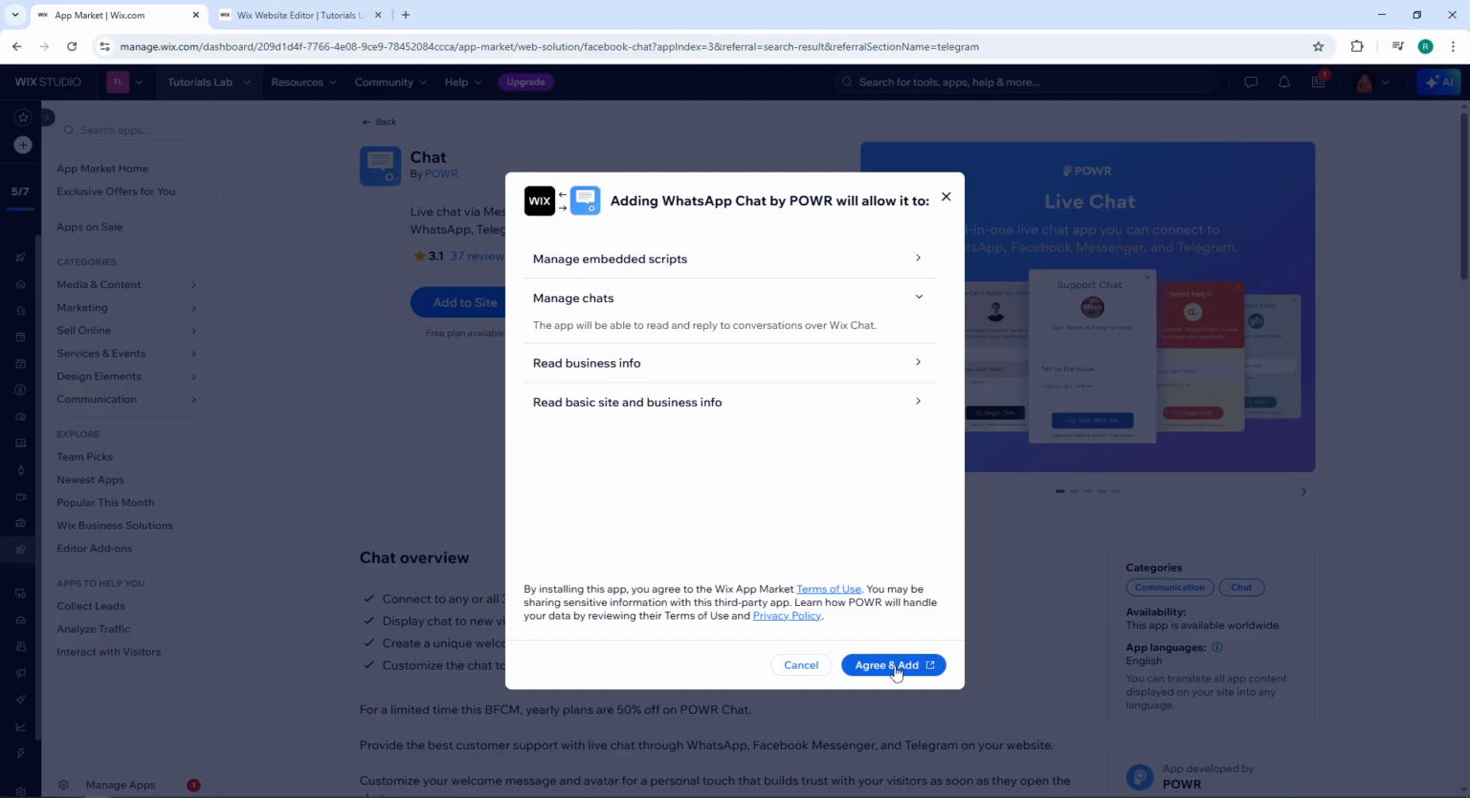And that's it. You've successfully integrated a Telegram chat app into your Wix site, giving your visitors another convenient way to reach you.